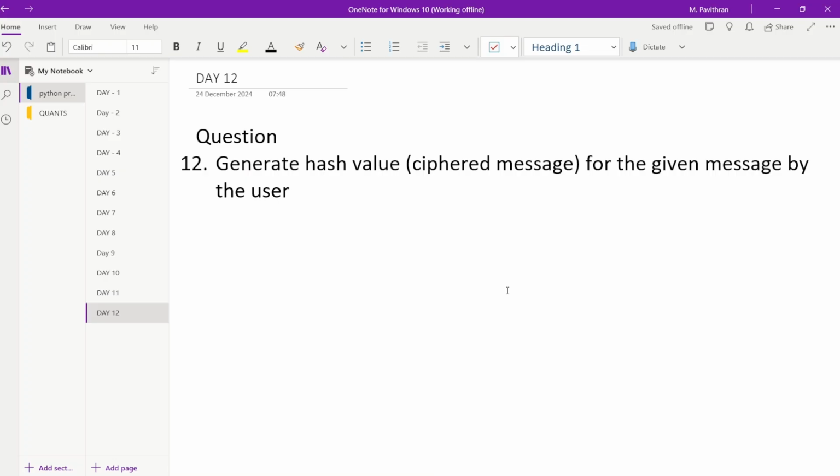Today, we are challenged with the question to generate the hash value, that is the cipher text, for the message given by the user. Before we start coding, we must know what is hashing. Hashing is the method which translates a message or a string to cipher text that is not understandable by anyone. Then, the only way to understand the message is to decipher the ciphered message. Let's practice using pen and paper method.